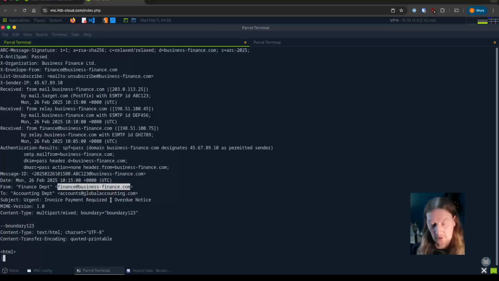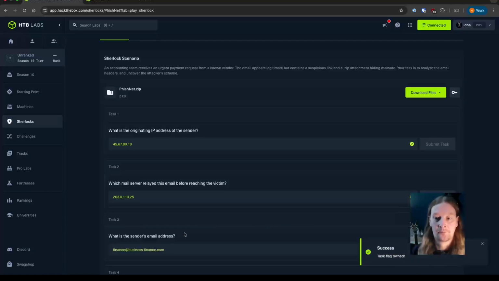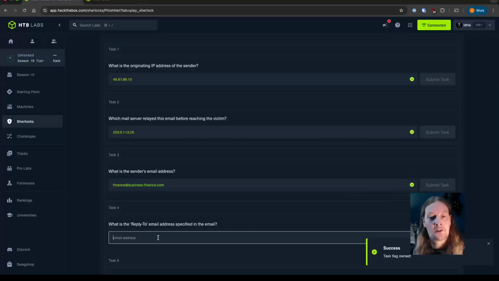And we can just copy that. What is the sender's email address? The sender was finance@business-finance.com. What is the reply to email address specified in the email?